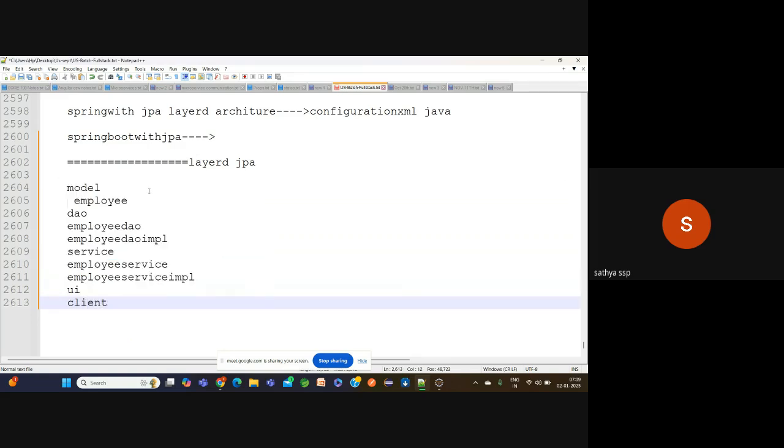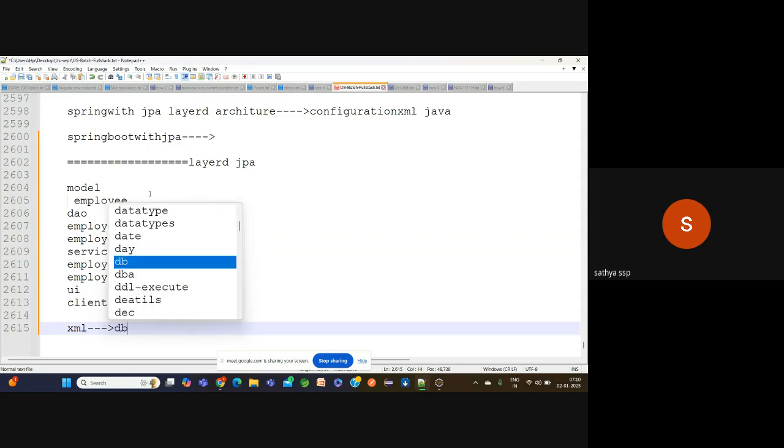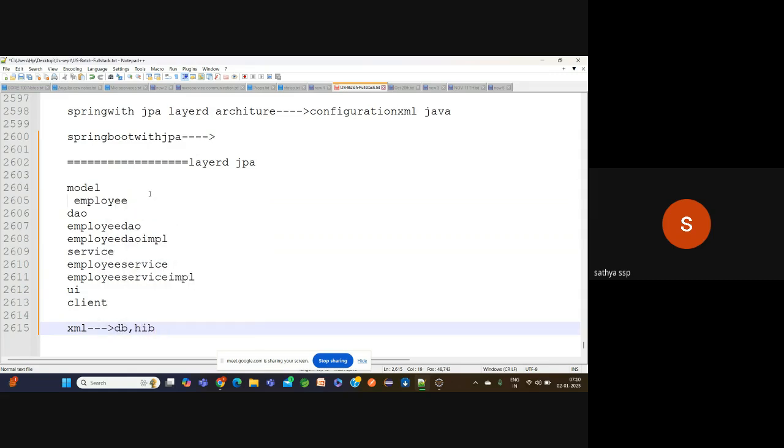If you observe, we need only one XML, the META-INF persistence XML, in the JPA data structure. Within the XML, we need to provide the database information and the Hibernate information.